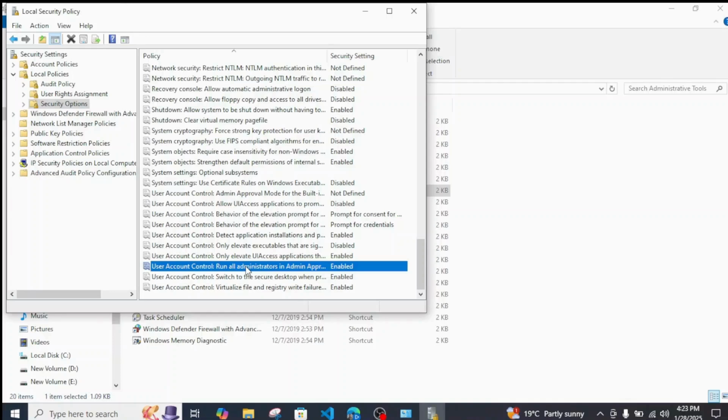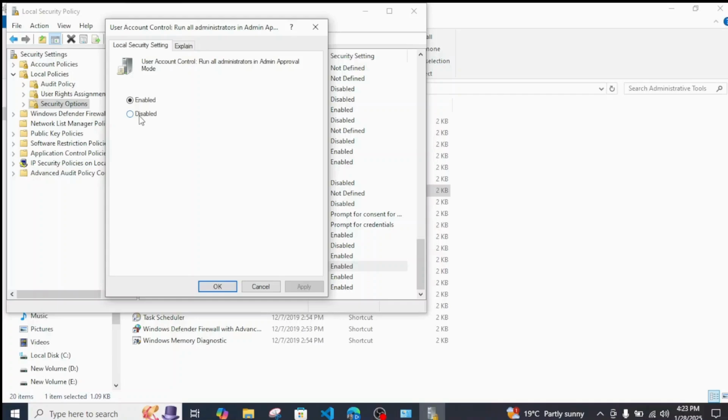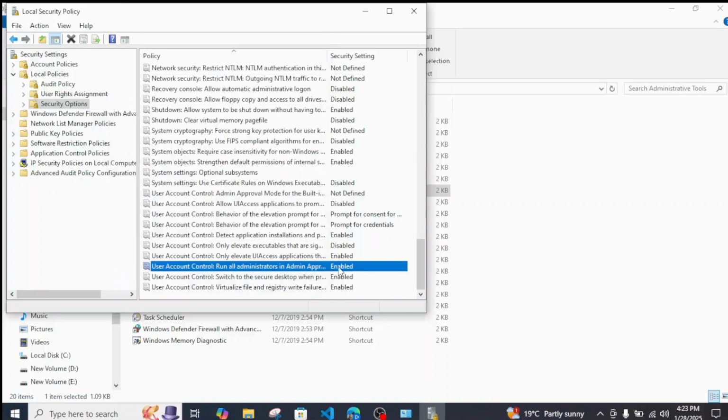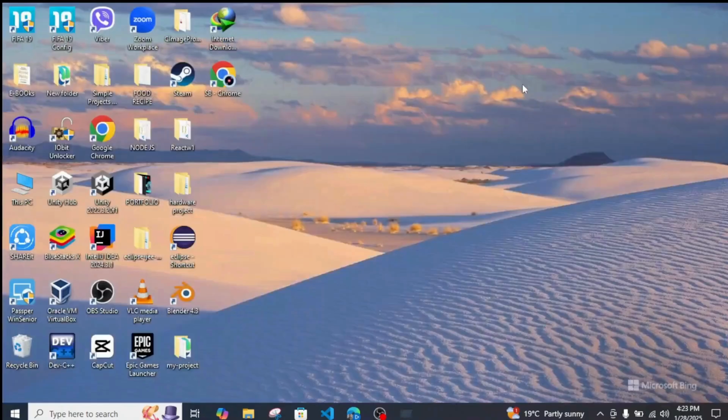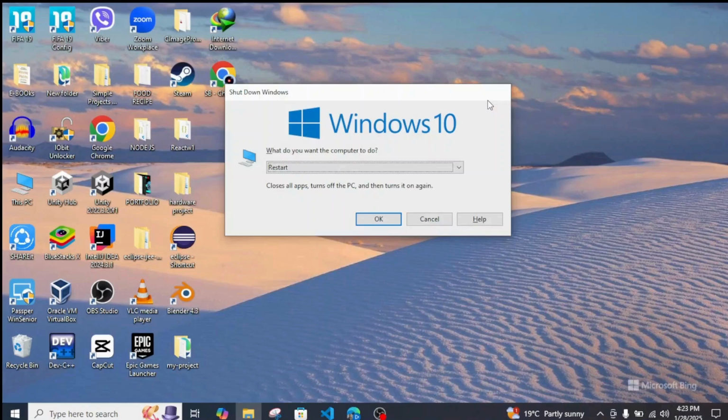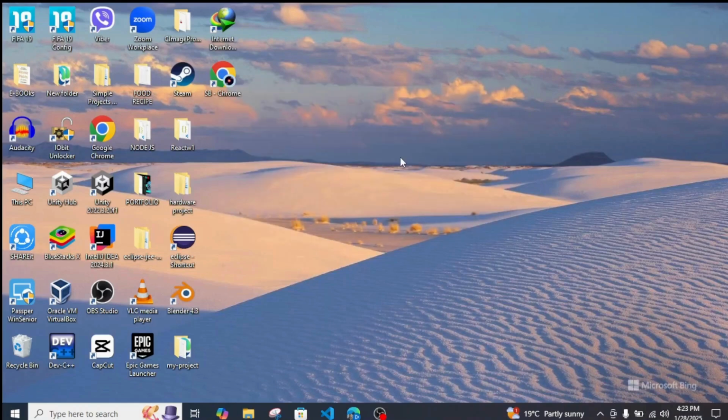you see the user account control option, and just double click on it and just make sure you disable this and click apply and click OK. So once you do that, your enabled options will be disabled from over here, and after you do that just make sure you restart your computer, and that should fix your issue just like that.